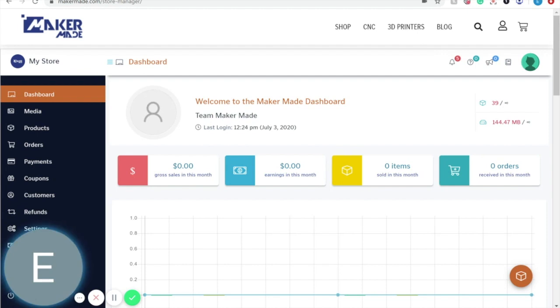Alrighty, so in the last tutorial, I showed you how to log into your MakerMade account for your marketplace and then go ahead and get your marketplace set up so that you could add in products. So now that we've watched that tutorial, I'm going to show you how to upload products into your marketplace.